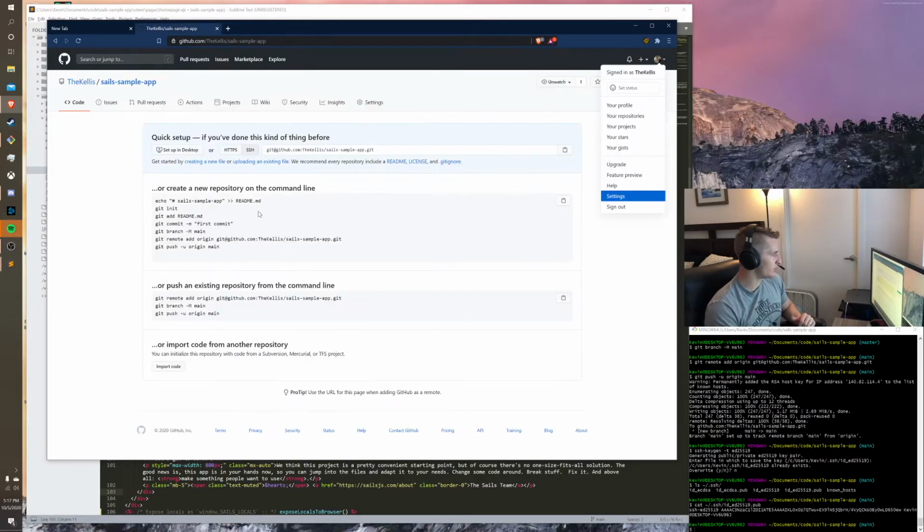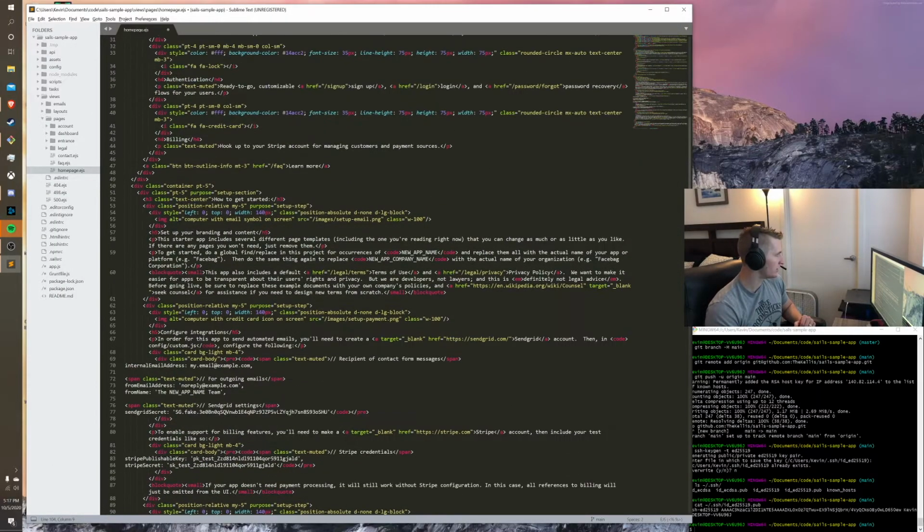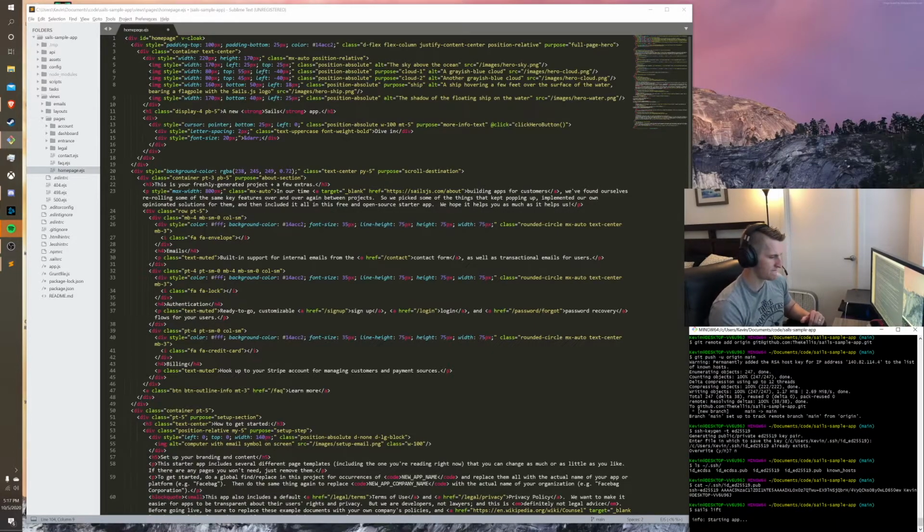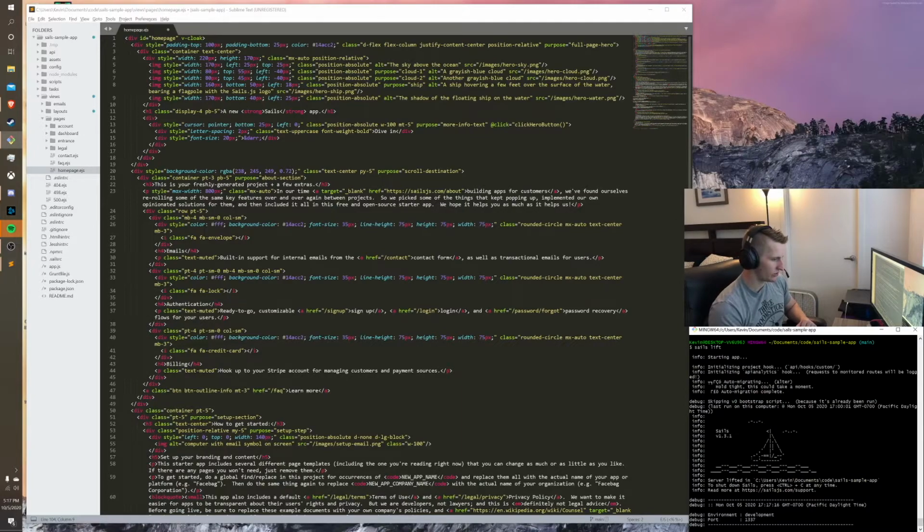So let's go back to our home page here. Let's run the app again. Let's make sure we're in our directory. Yes, we are. So I'm going to do sales lift. Again, that's going to run a couple of npm scripts behind the scenes. You may have heard of npm start for some of the other single page application frameworks like React or Angular.